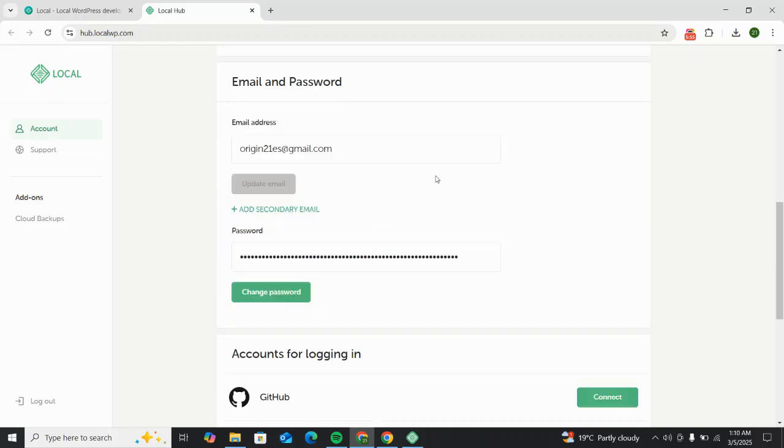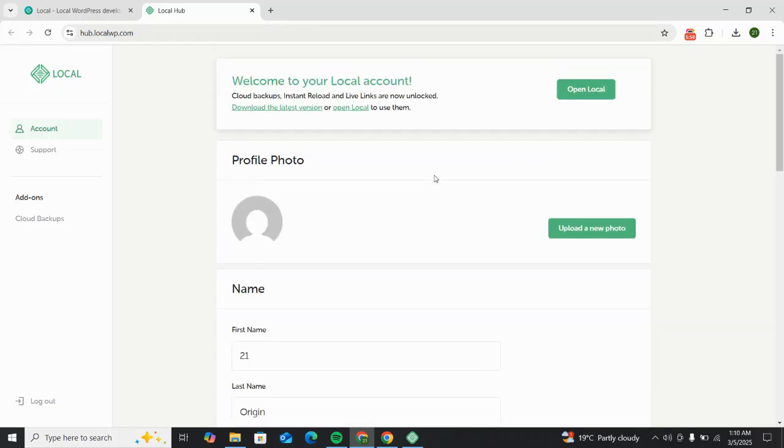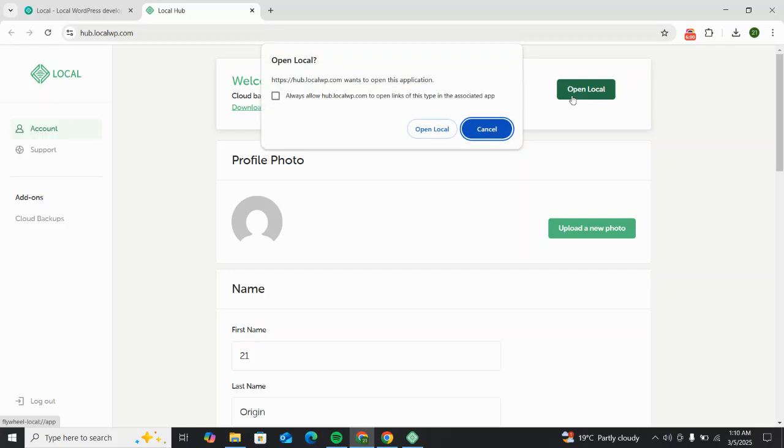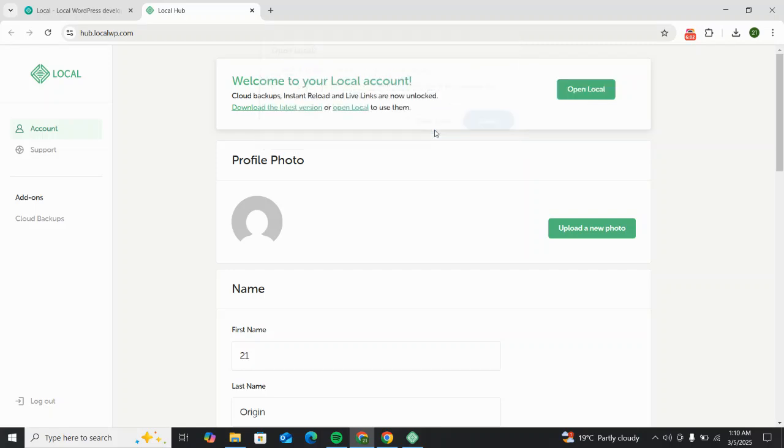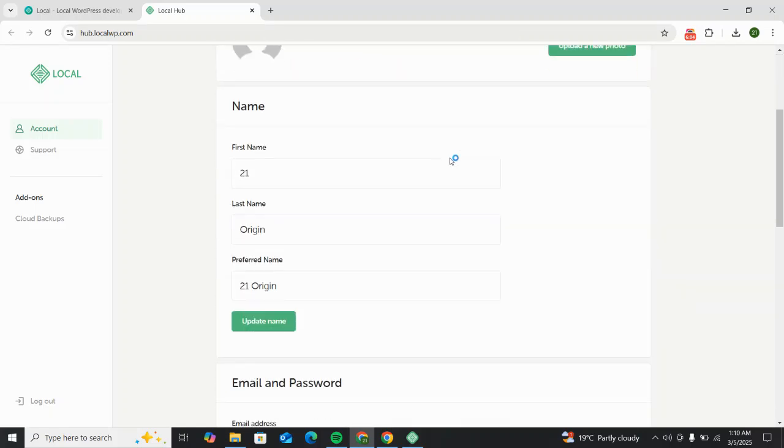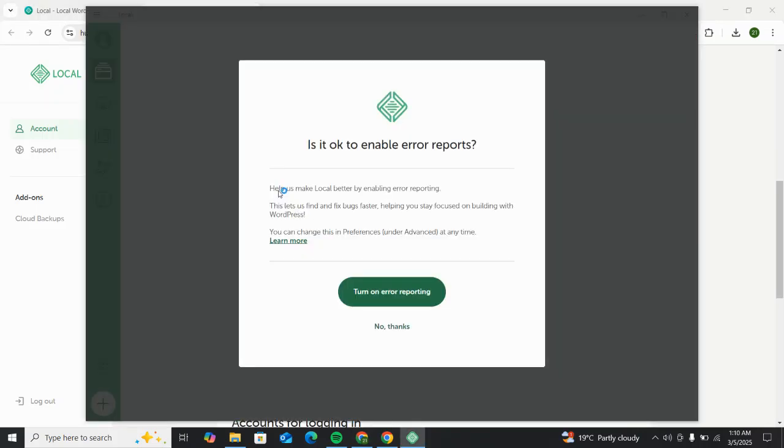So mine had already been set up. So I'm just going to click open Local WP. Okay, open Local. But if you had not given your information, then you'll need to do it. No thanks. Click on no thanks.